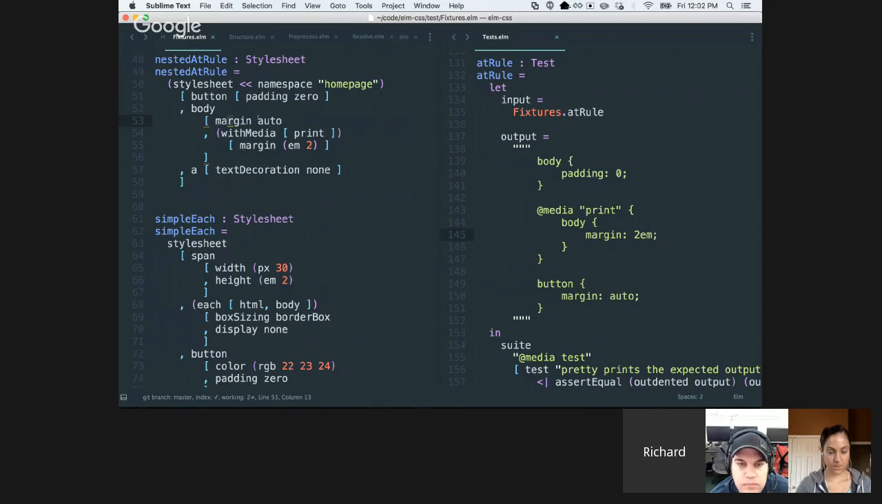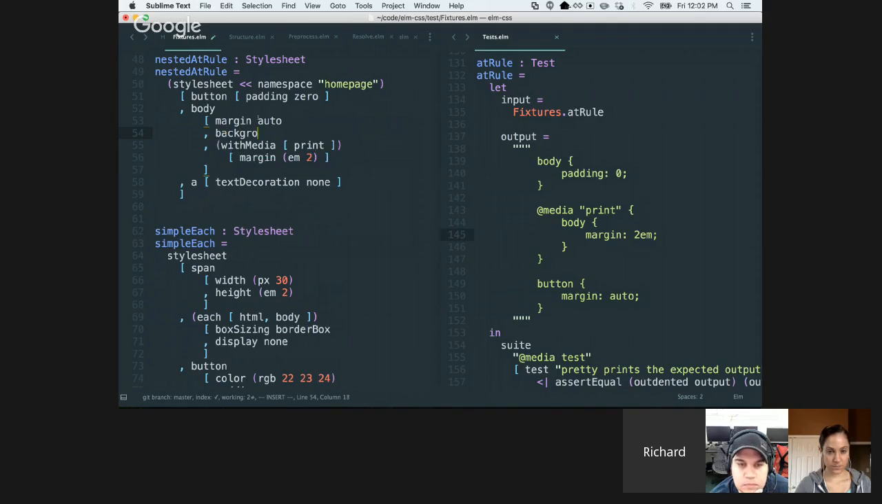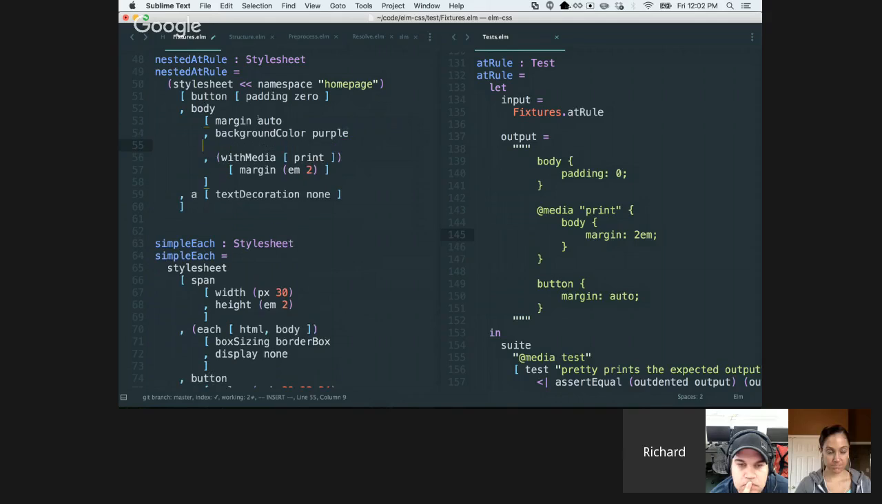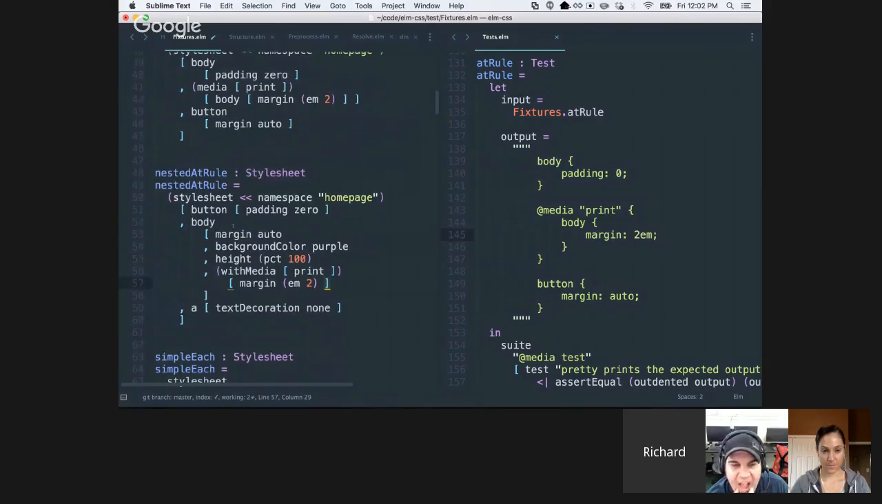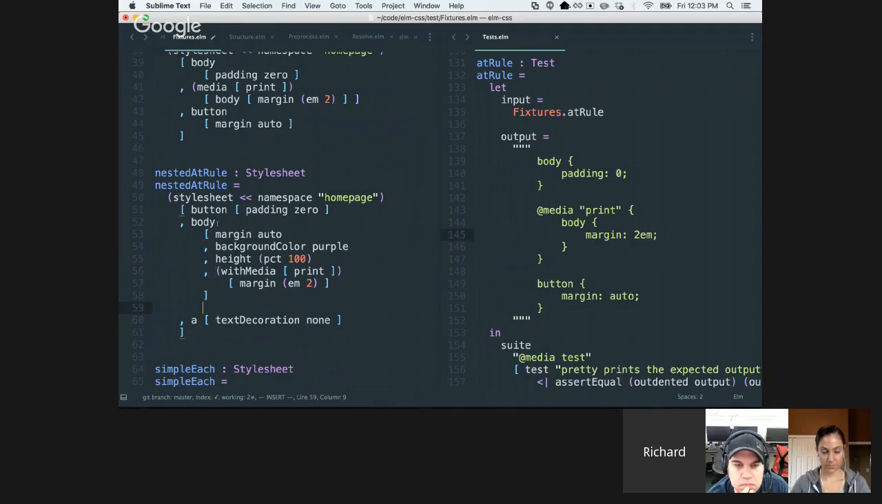I'm saying, okay, I'm coming along defining my body. Maybe I want to have a background color purple, and I want to have height 100%. But then I'm like, oh, you know what? Just for print media, like if I'm doing a printer-friendly style sheet, just for that one I want to have a 2 EM margin. If I were doing the approach up here, I would have to basically say, okay, whatever selector I've got going on, which could just be body, but it could be a lot of stuff going on there, a lot of nesting. I would have to go back up to the top and say media, print, blah, blah, blah, and go from there.